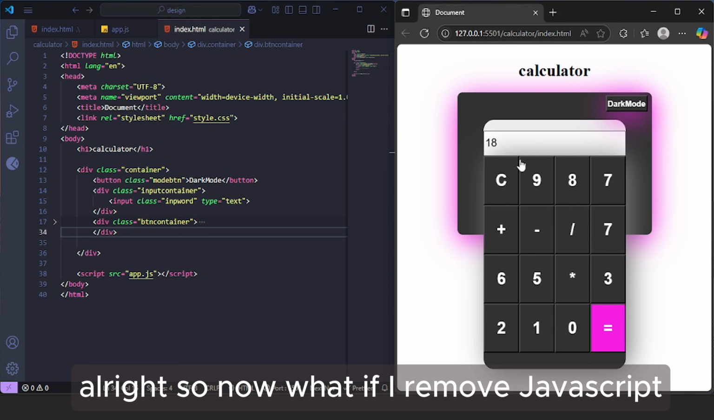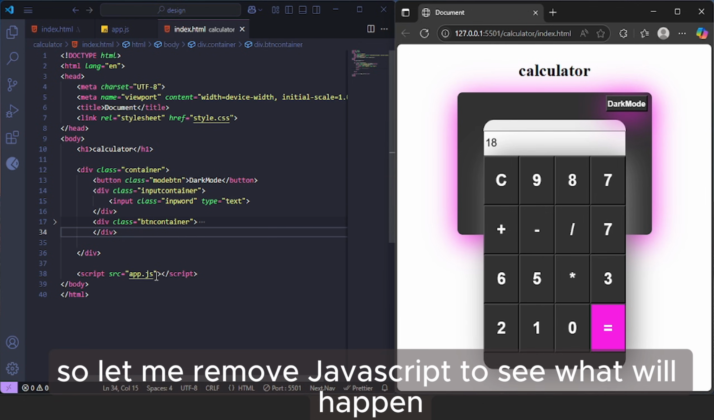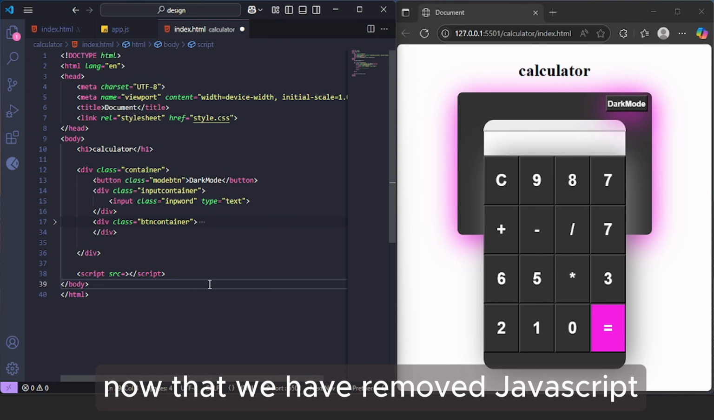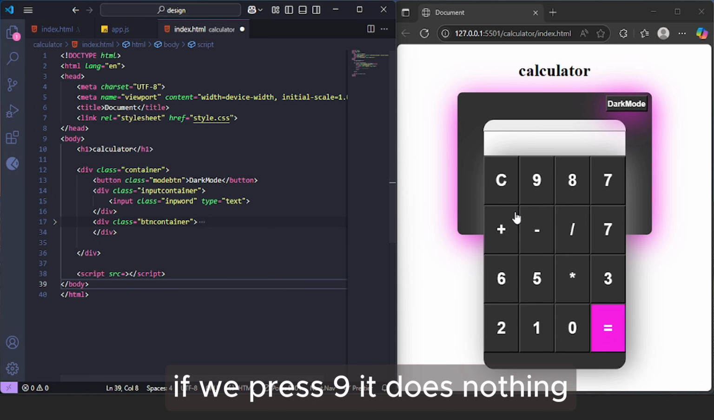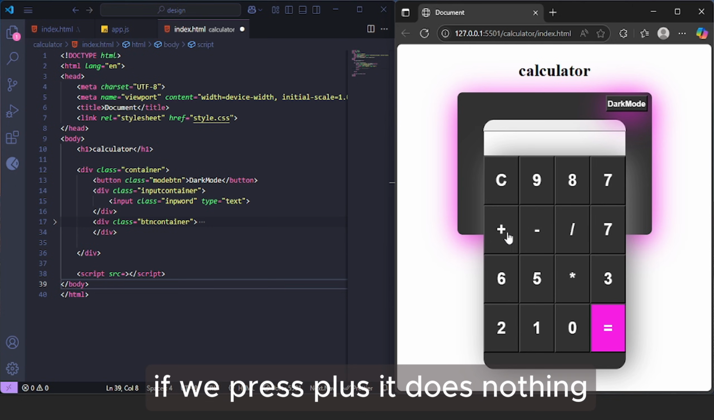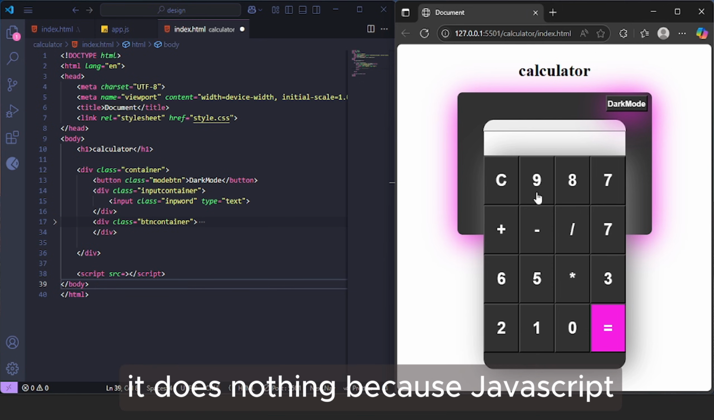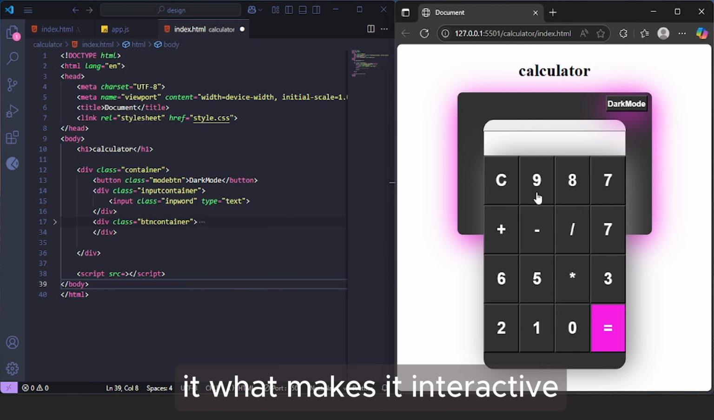Alright, so now what if I remove JavaScript? So let me remove JavaScript to see what will happen. Now that we have removed JavaScript, if we press 9, it does nothing. If we press plus, it does nothing. If we press 9 again, it does nothing. So without JavaScript, it does nothing because JavaScript is what makes it interactive.